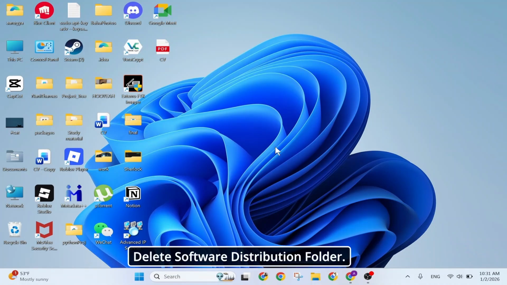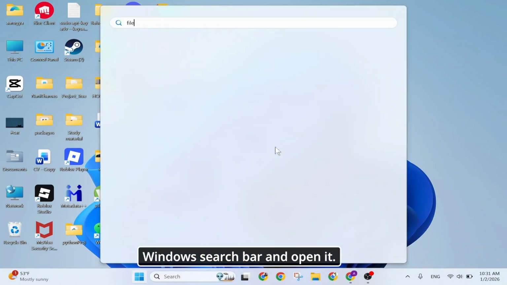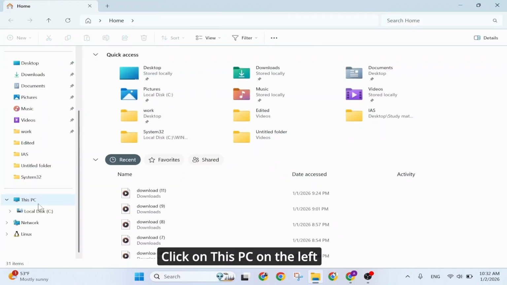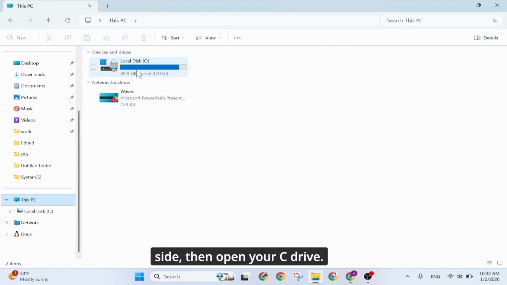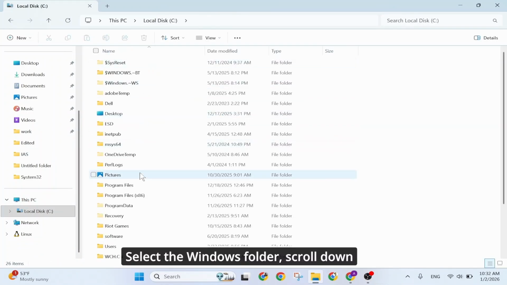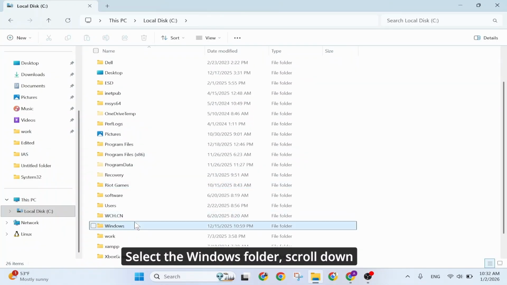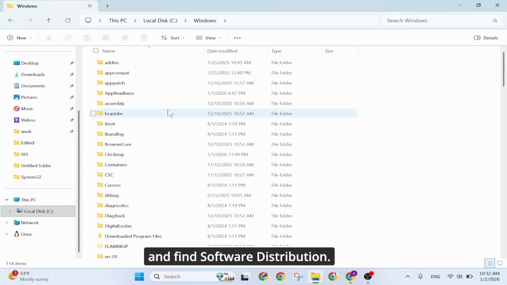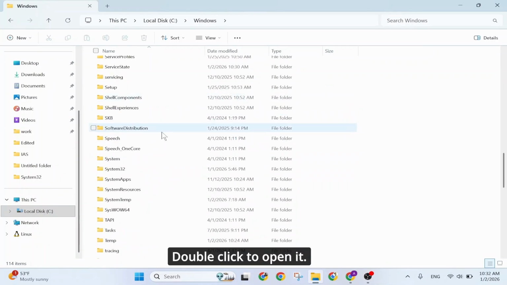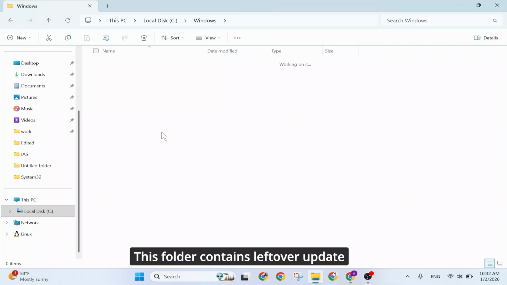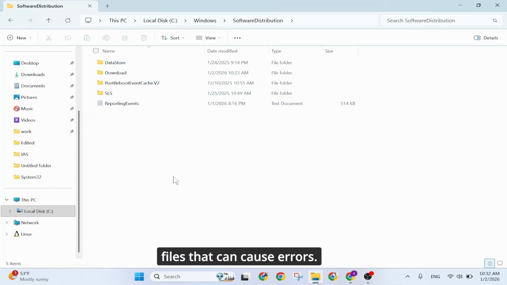Delete Software Distribution folder. Type File Explorer in the Windows search bar and open it. Click on This PC on the left side, then open your C drive. Navigate to the Windows folder. Scroll down and find Software Distribution. Double-click to open it. This folder contains leftover update files that can cause errors.